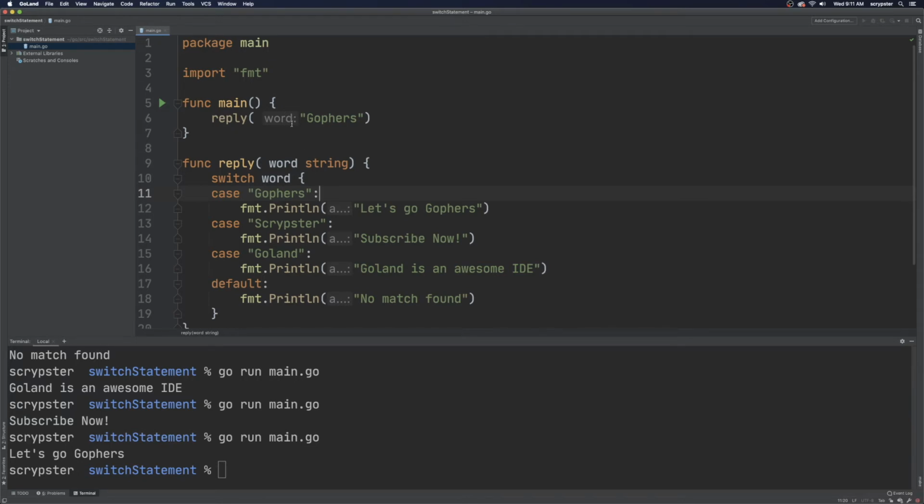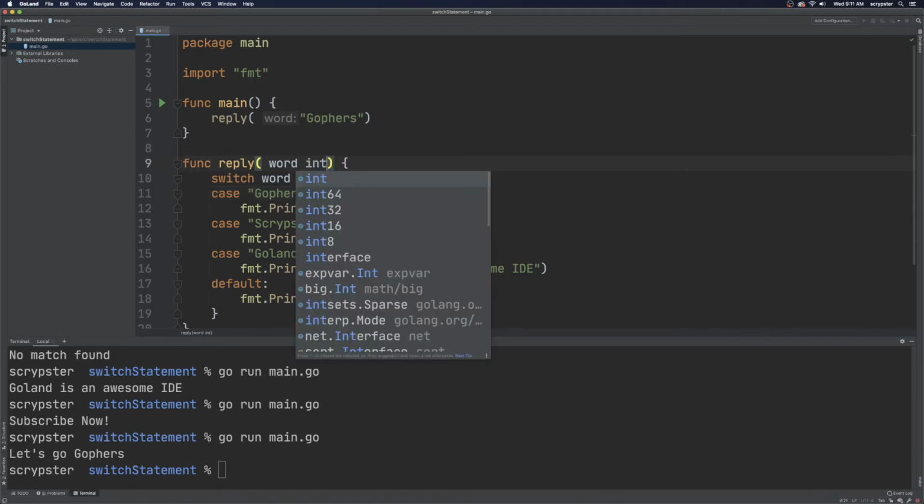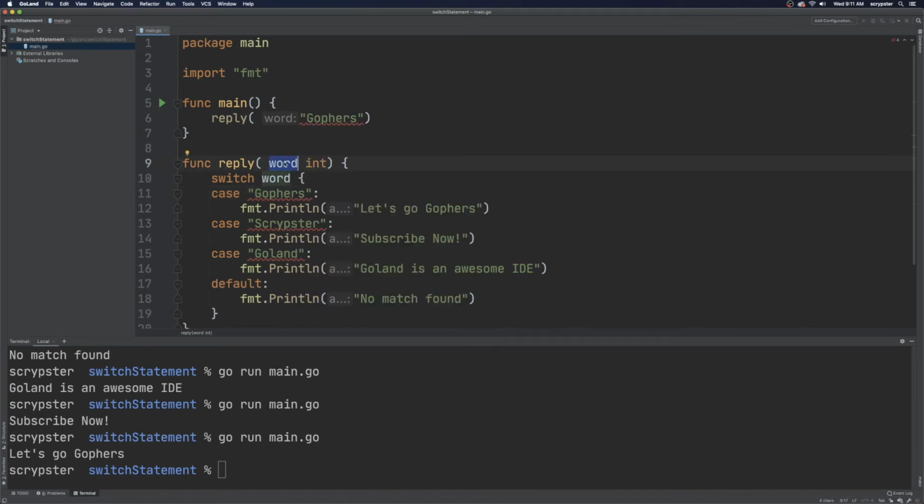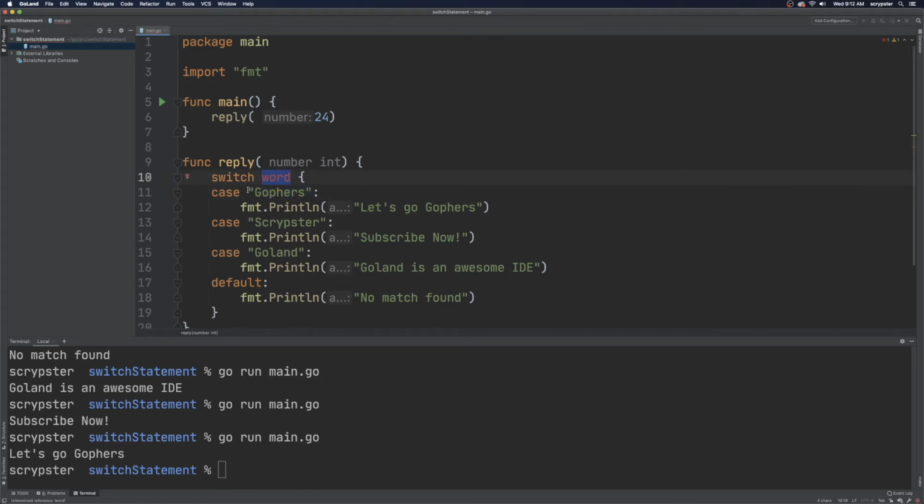Maybe instead of a word, let's change this out a little bit. Maybe we're testing for an integer. So let's change this to int, and we'll say we're going to receive a number. All right. Now let's supply a number here. Let's say our number is 24. We'll get rid of this. We're not testing for a word anymore. We can actually do our comparison right here for the case.